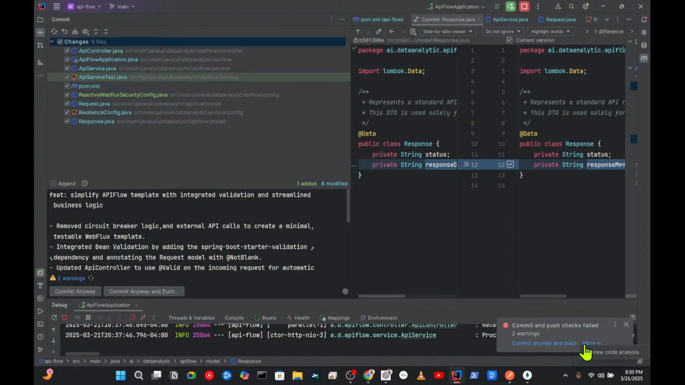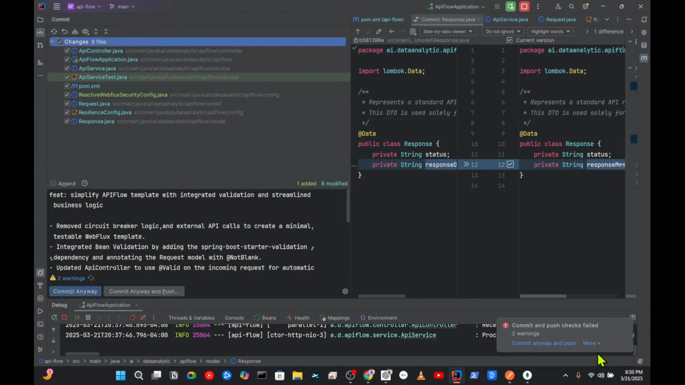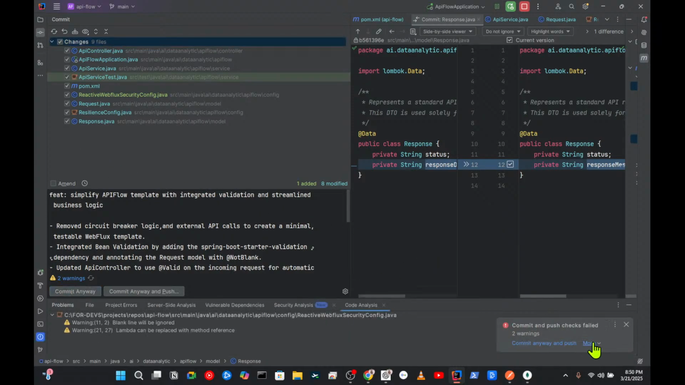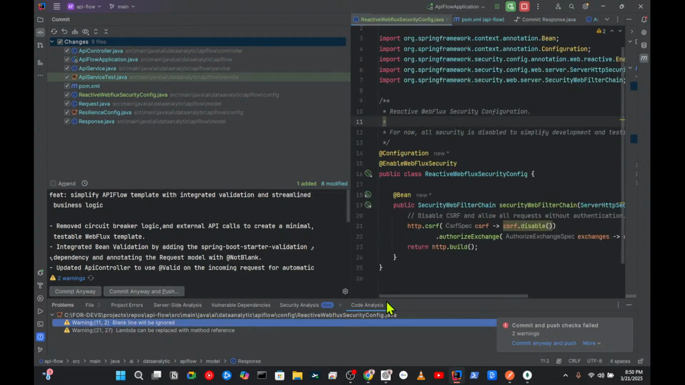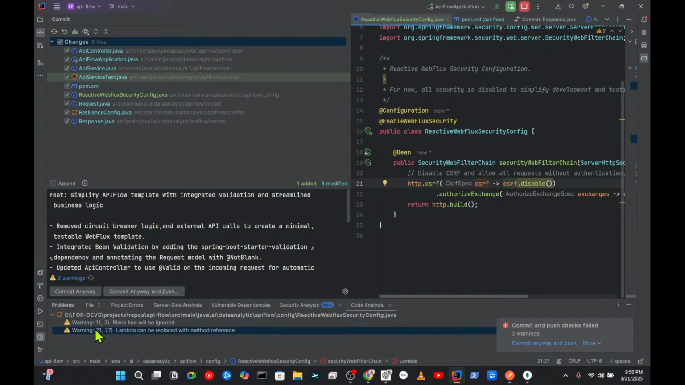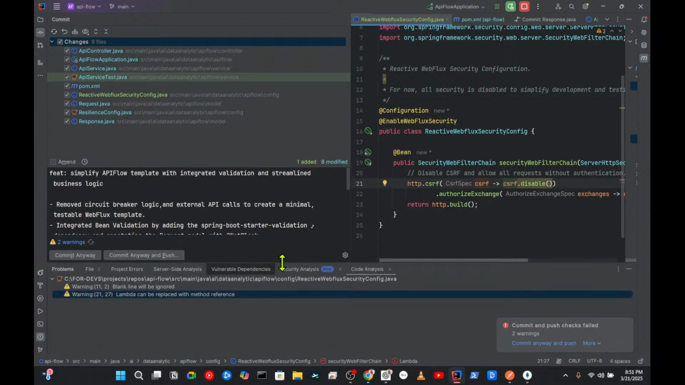There's some warnings. What are the warnings? Where? Here. Blank line will be ignored. Where? This warning: number cannot be replaced with method reference. I don't know about that, but that's not it.